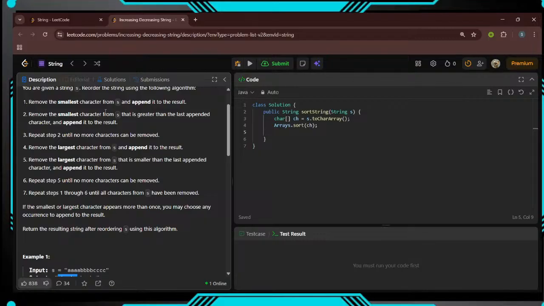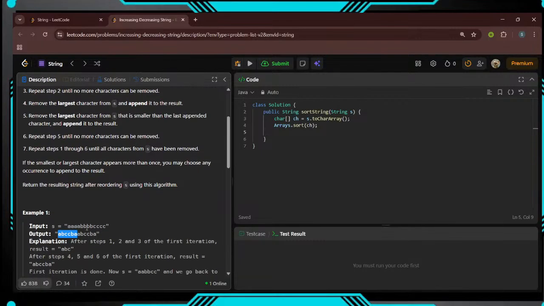Okay, so I have to do just A, B, C, then C, B, A, and then A, B, C, and C, B, A. Okay, so the problem is saying that it's not that simple, because during each operation we have to remove that particular occurrence from this string. Okay, so it's not like the thing which we were doing.